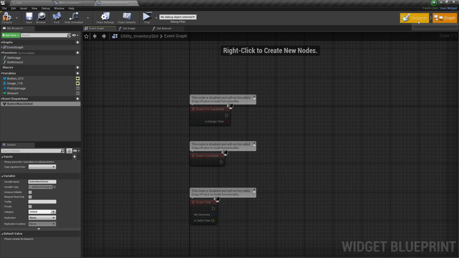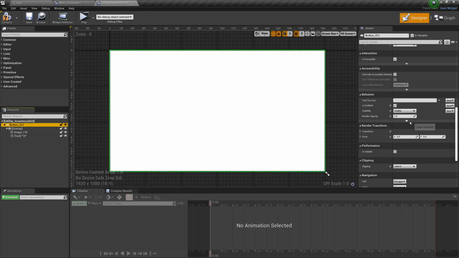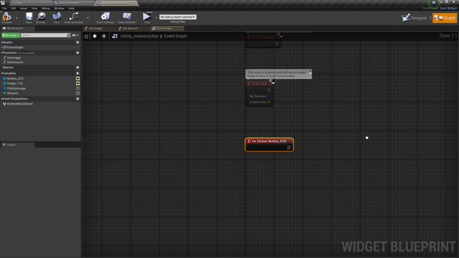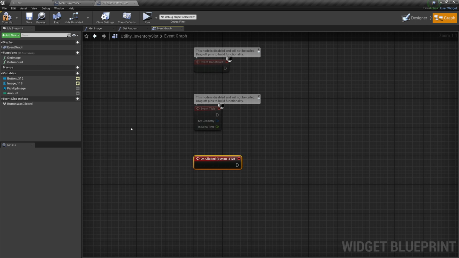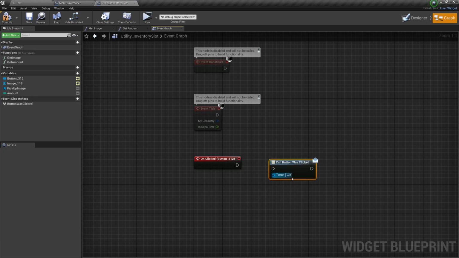When we press the button in our inventory slot, which is this button here, 312, which again has no significance, when that button is clicked, we're going to call this dispatcher right here. I'm going to call it. So that's what's going to happen when the button is clicked.